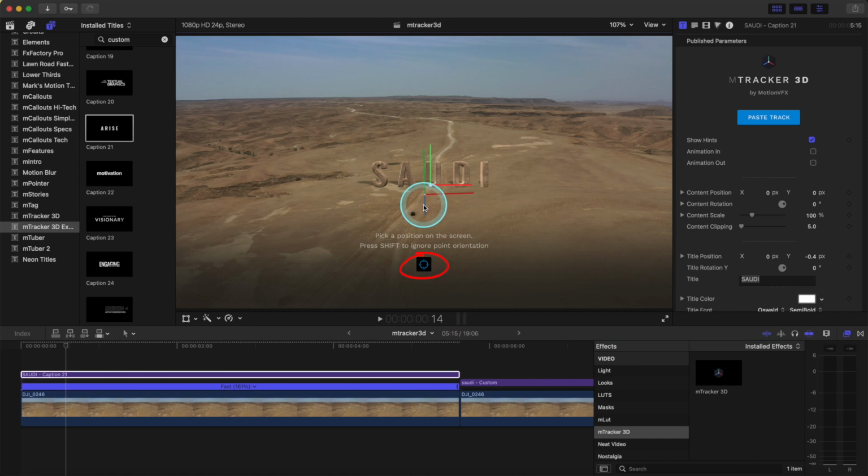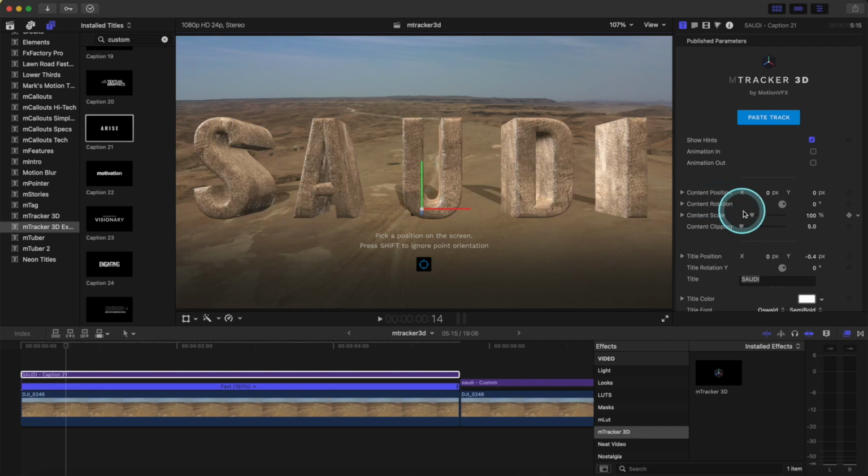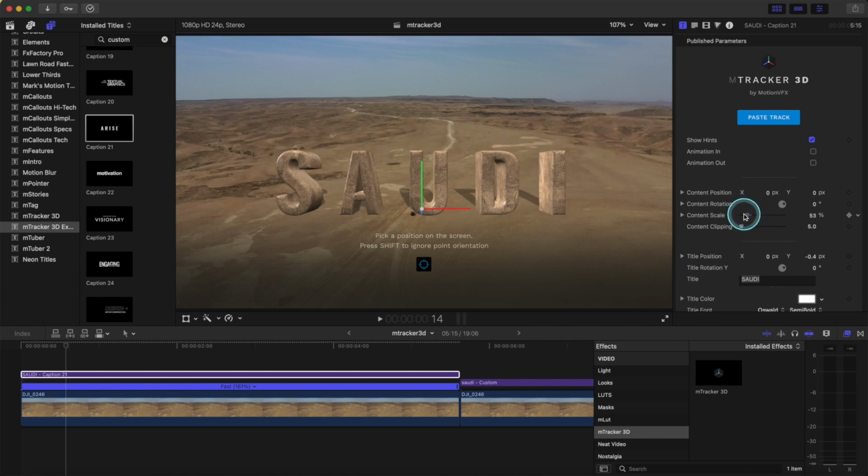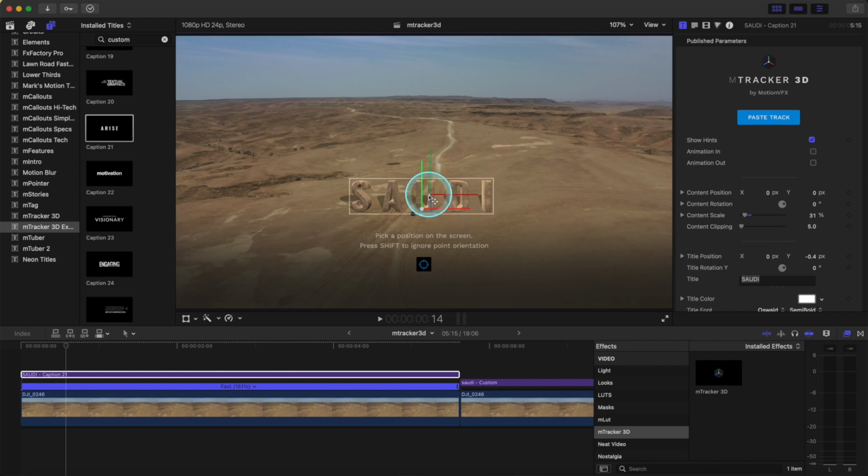And now we're going to select where we want the title to start. So these three points here, the X, Y, and Z axes, if you hold shift, that'll lock it horizontal and click, and then our title will lock into place. And typically it gets bigger. So let's bring that content scale down to match the size we want. All right, that's pretty much it.